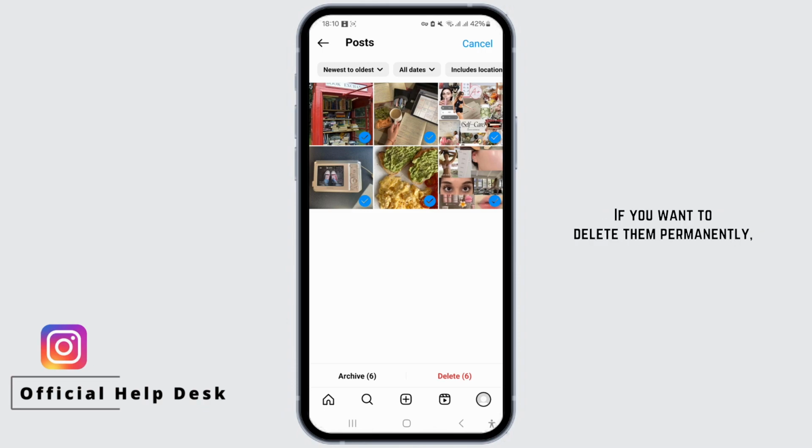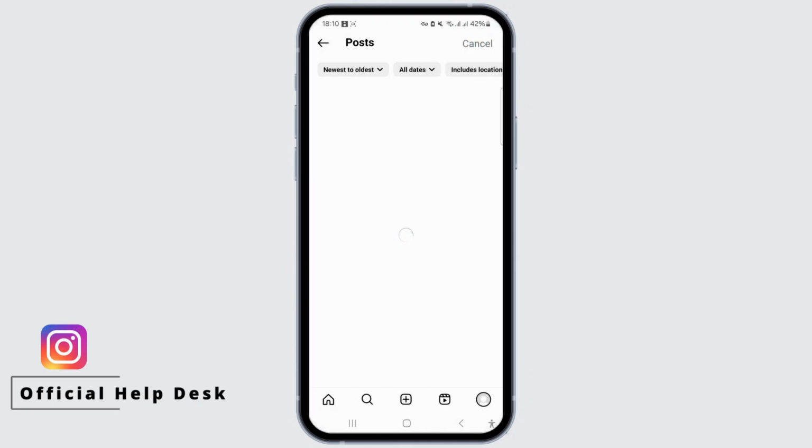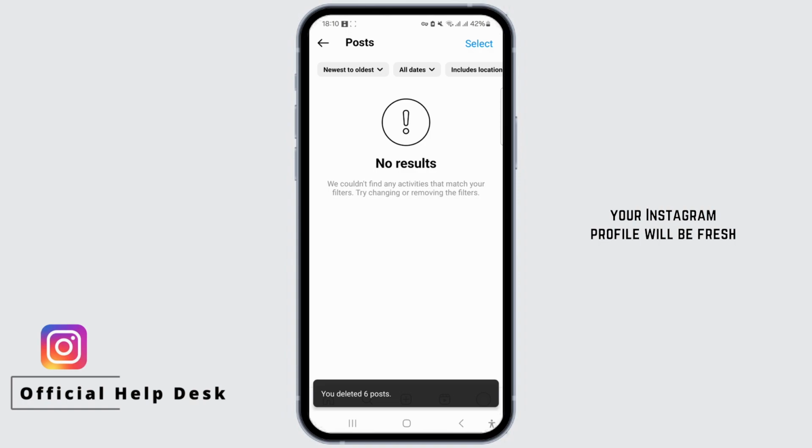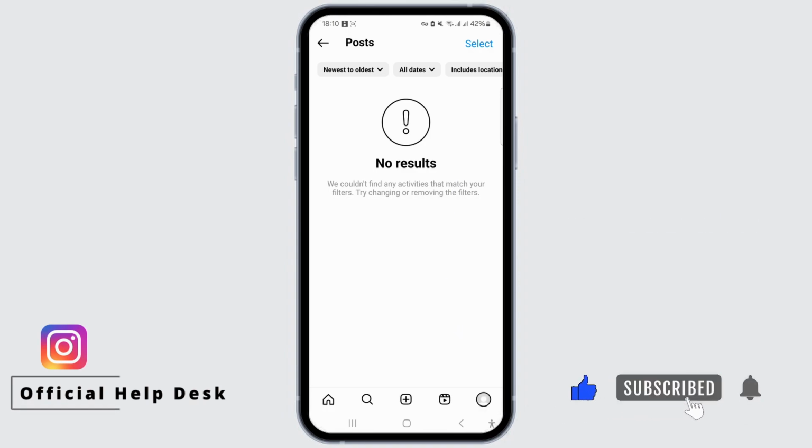If you want to delete them permanently, tap the Delete button and confirm your decision. After this step, your Instagram profile will be fresh and clean without any posts.